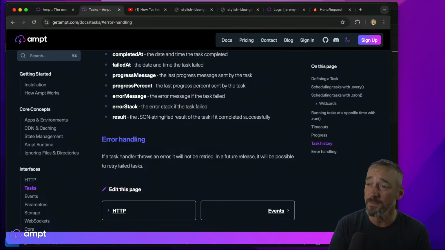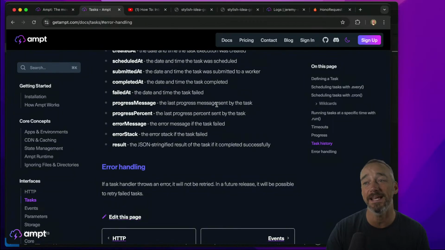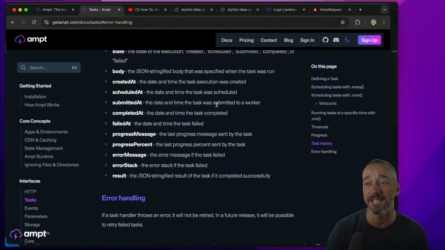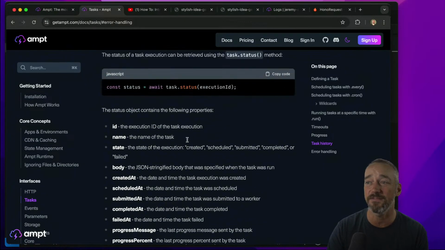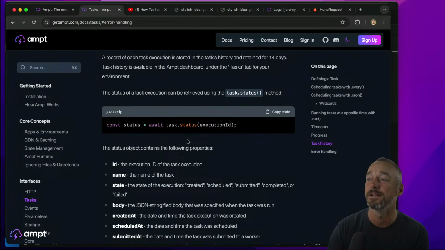So anyways, that's tasks. Pretty straightforward, and like I said, all of this stuff is built in for you. So there's a lot of flexibility in terms of when you want things to run, scheduling things in the future, and some of the workflows that you can build off of it.